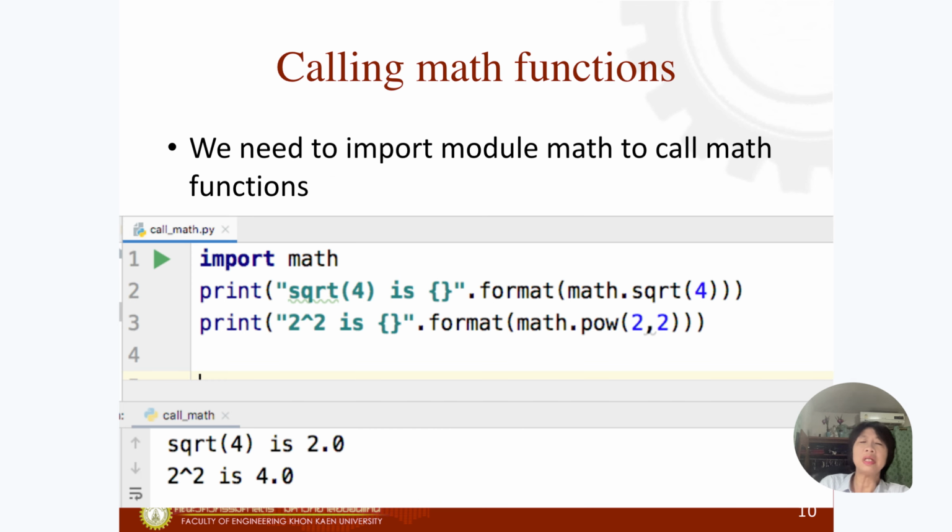Okay, now what if we want to call a math function? Then we need to import the math module first, as shown in line number 1. So here we want to call the square root function of math. We call that function as math.sqrt(4), which gives us 2. And we can also call math.pow(2, 2), which means 2 to the power of 2. So that's why we get 4.